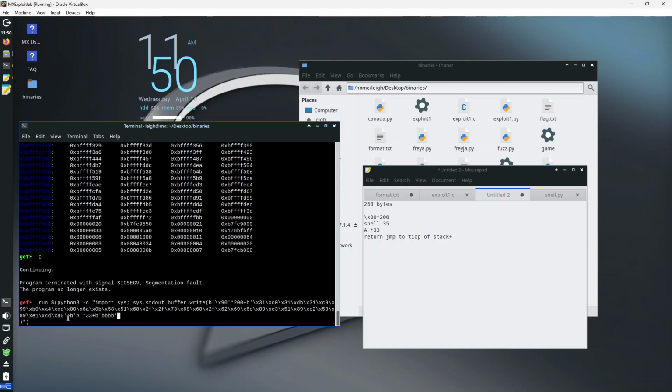Okay, so this has the full exploit. So we have 200 NOPs, and then we have our shell code on the stack, and then we have A's to fill up just the junk to the base pointer, and then on the return address where we're going to put our jump, we have these B's here. And actually, let me just put in big B's here.